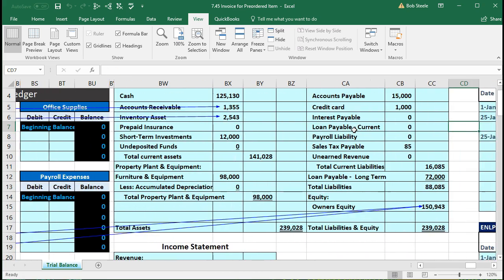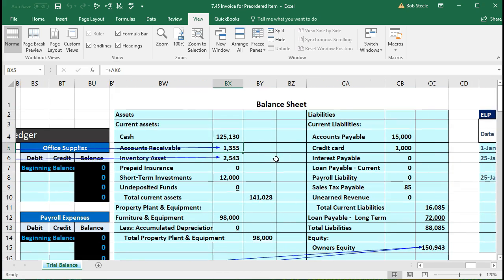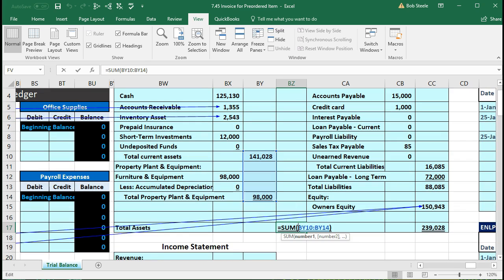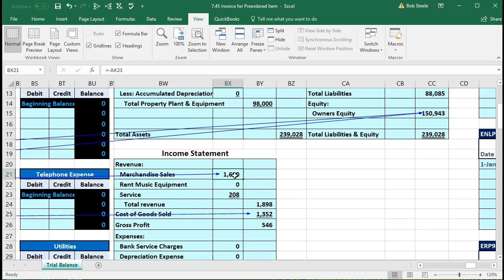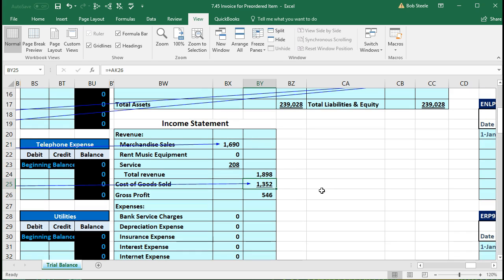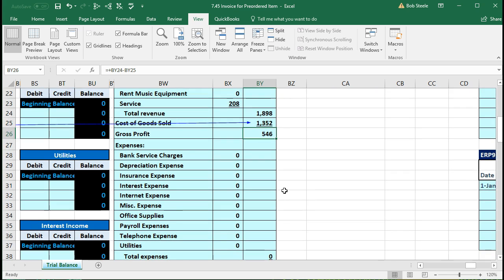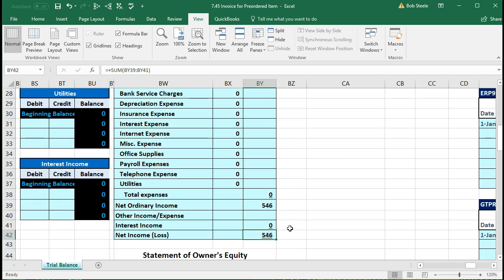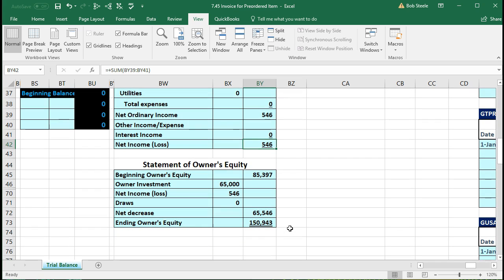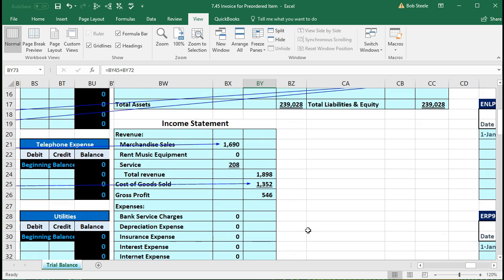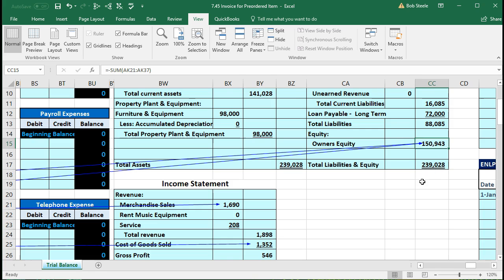Scrolling back over, we see that the accounts receivable has been adjusted, inventory assets, total assets are at the 239.28, equaling liabilities and equity. The income statement, revenue has gone up, as has the cost of goods sold, and therefore gross profit. No other expense here, so net income is the same as gross profit. And the statement of equity includes that net income number, resulting in an ending equity of $159.43. That same amount on the balance sheet, $159.43.